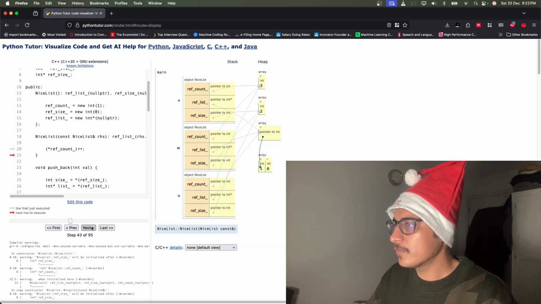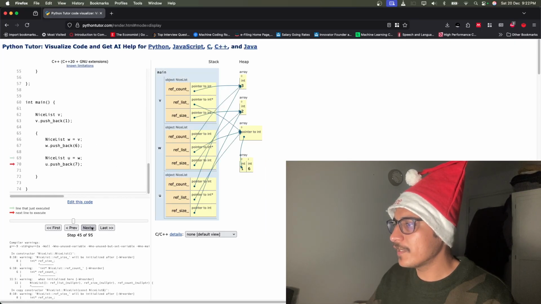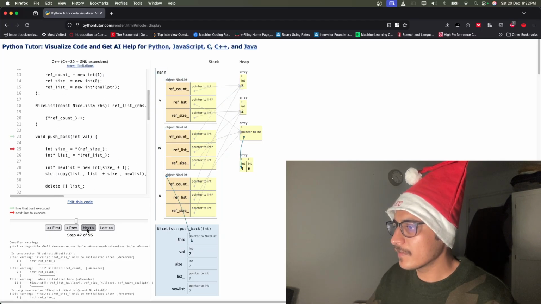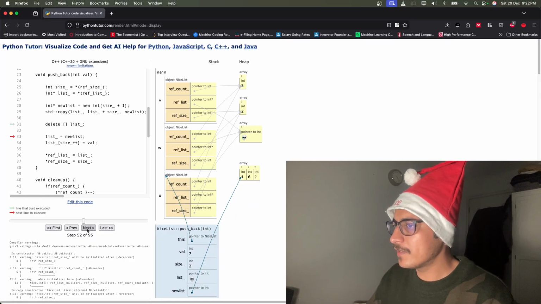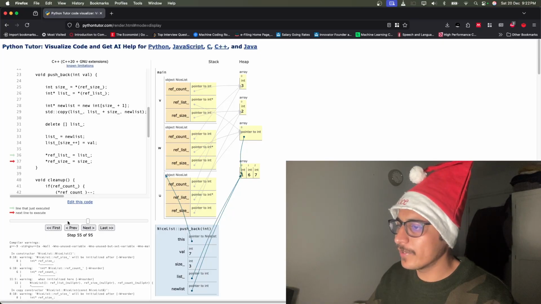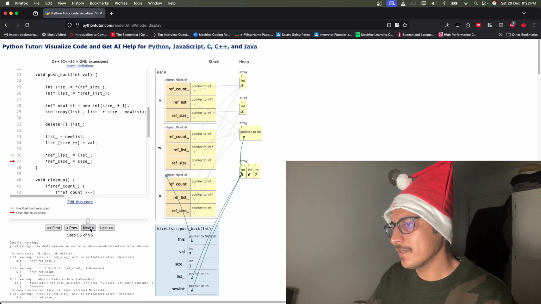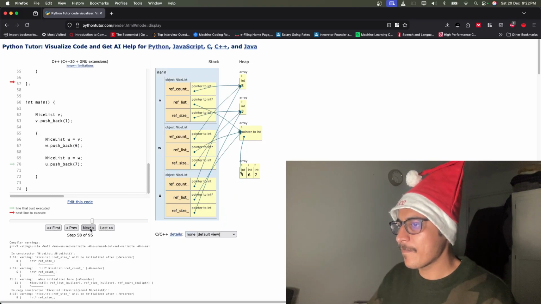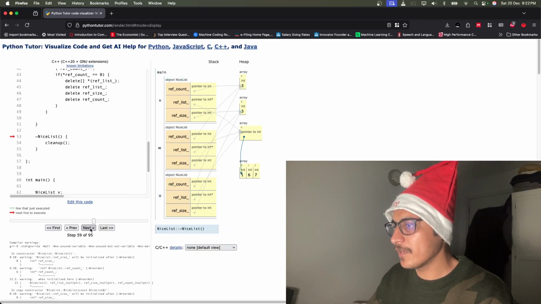Same with U, the reference count increases on its creation and it does a shallow copy. New memory is allocated, the list is copied, new data gets written, and the address on the shared whiteboard is updated for all the elves. Great. Now let's look at cleanup.